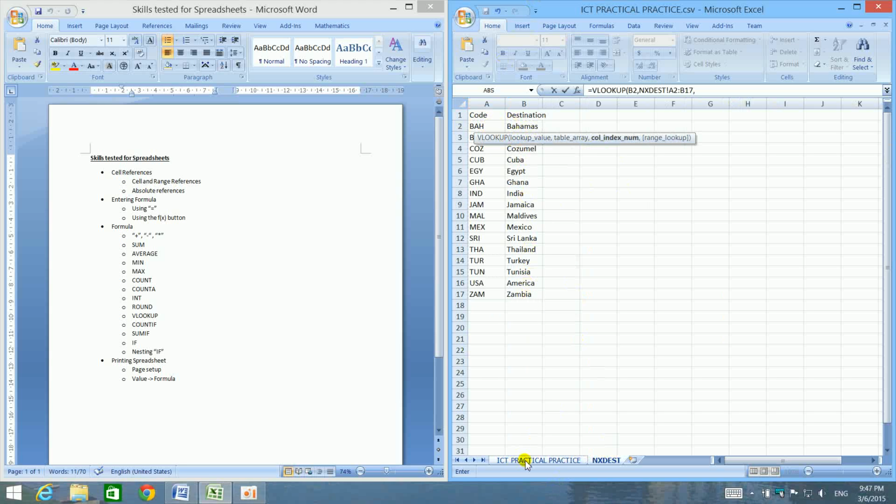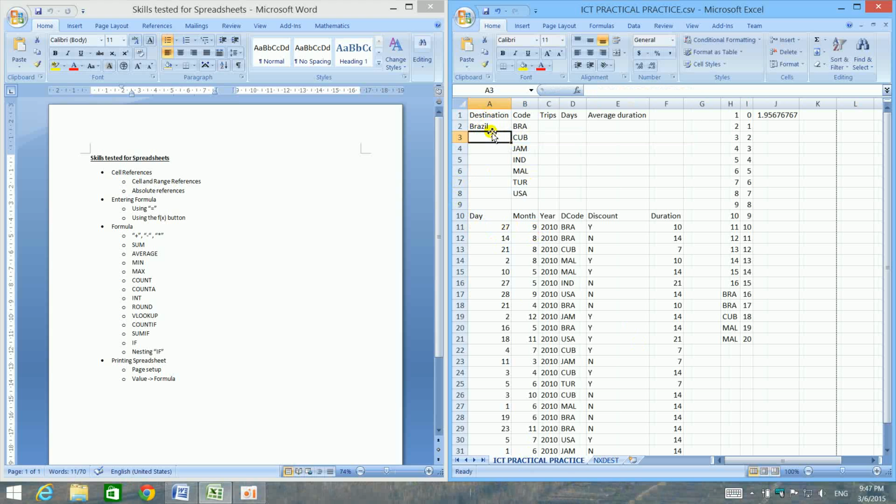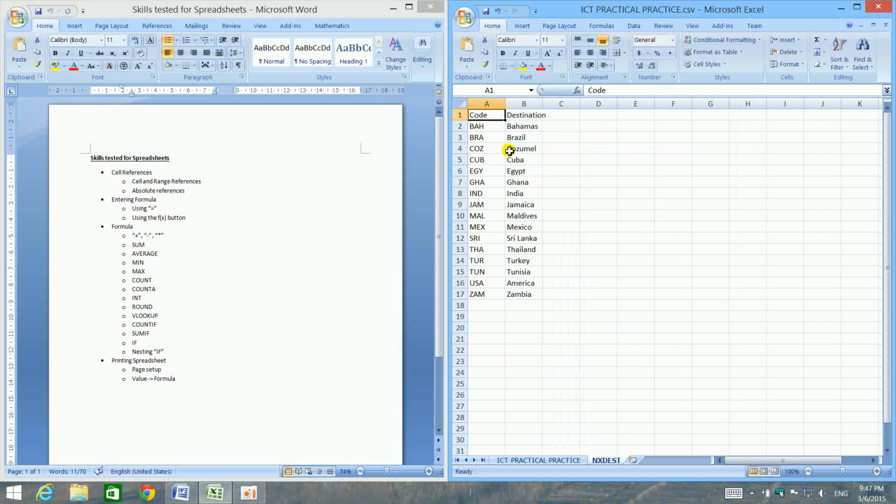And it tells you to find the column index number. So basically, where is your answer going to lie? Is it in column 1 or column 2? In this case, we have the code, but we need to find the destination. Therefore, it's column index number 2. Just add it in, and it'll give you Brazil. Let's check. BRA is Brazil.